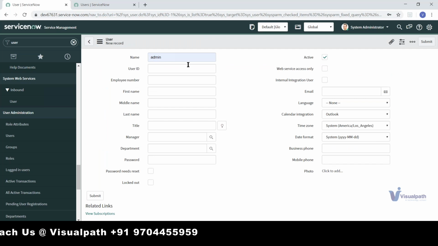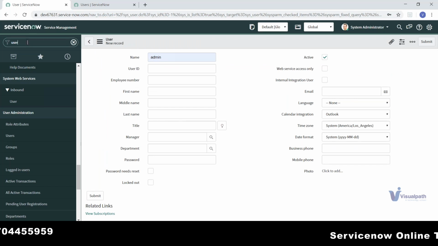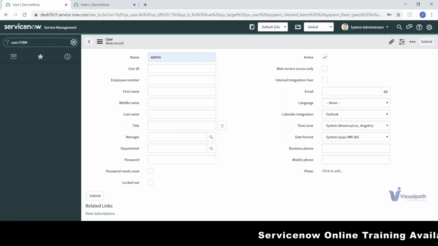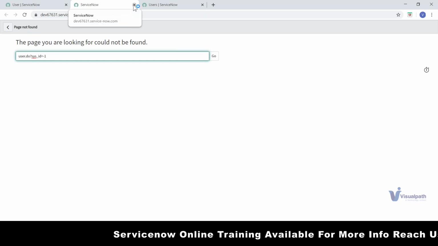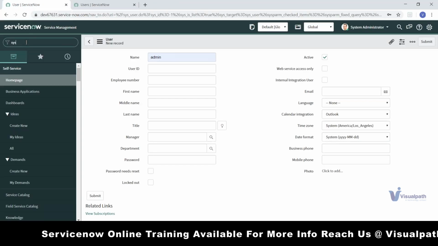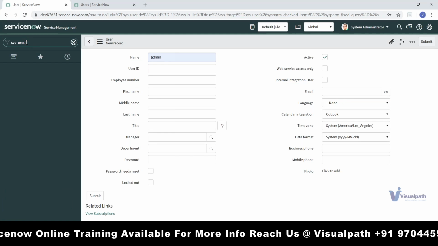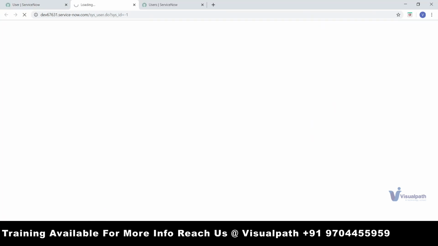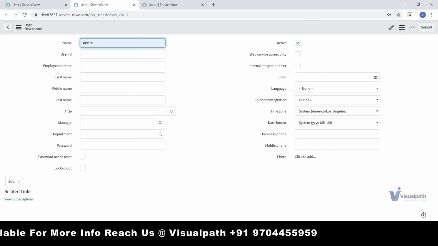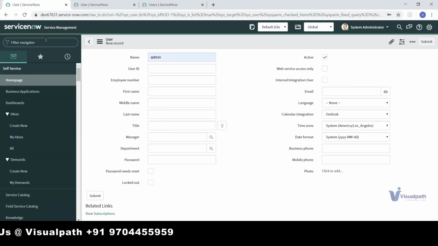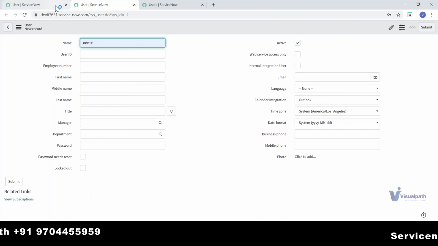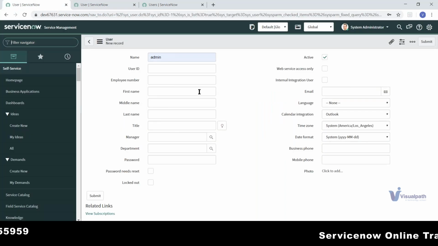There is a shortcut to open this form also. When you say sys_user.form, then it opens the form. I had to click sys_user.form. See, the table name and the form: if you type it with a capital letter, it will open in the next tab. If you type it in small letters, it will open on the same page.